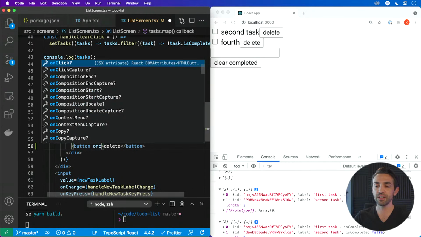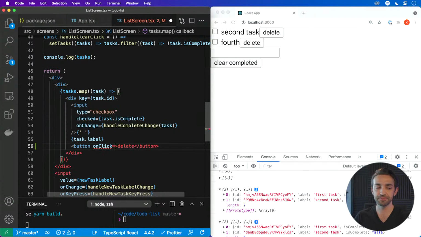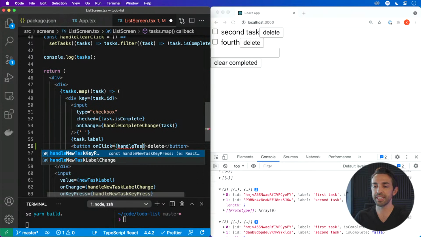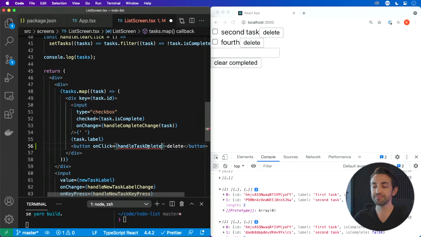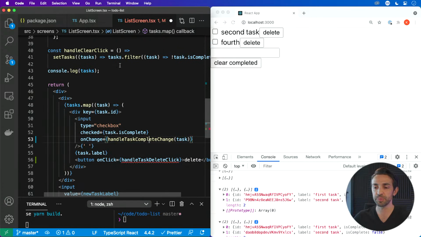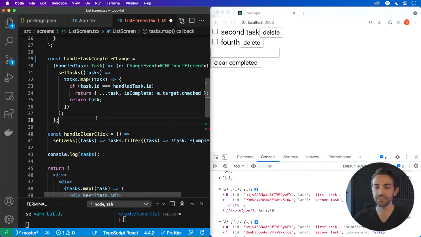We'll do an on-click handler for this, and we'll do handle task delete click. I always like to end with the thing that you're handling, the action that you're handling. And in fact, I like task delete click. Handle complete change, I'm going to change this. I'm going to F2 this. Handle task complete change. I know these names are a little verbose, but I like how these work.